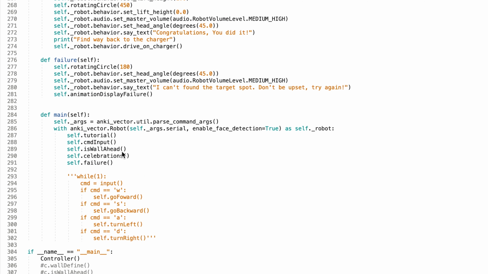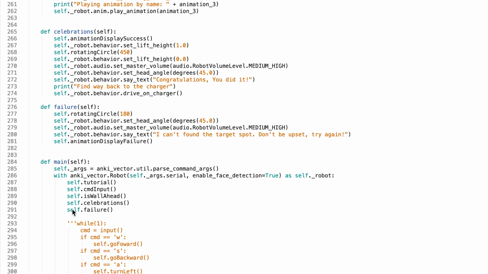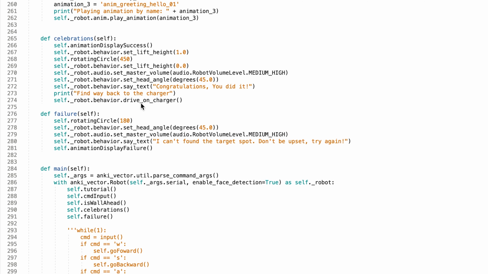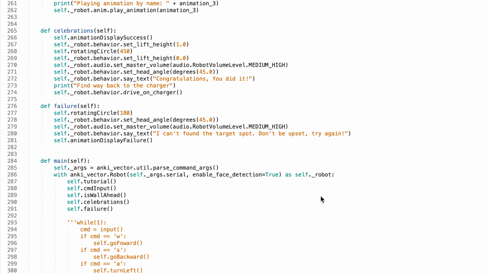This function is checking whether the user inputs the right code. The last two are the celebration and the failure. They are both kinds of feedback on the results. That is all the interaction flows.